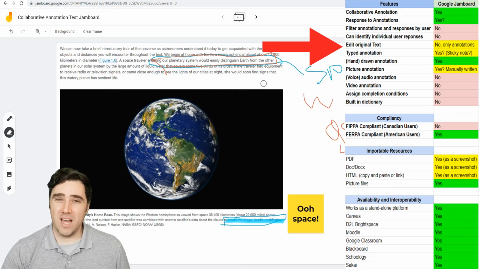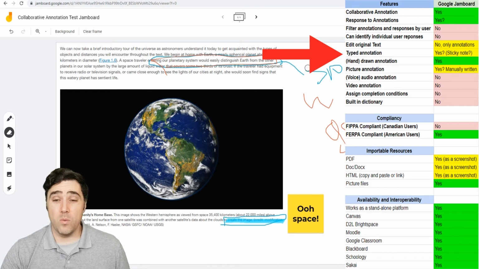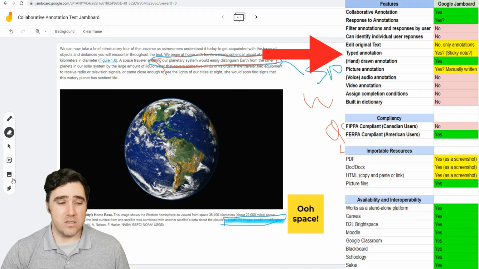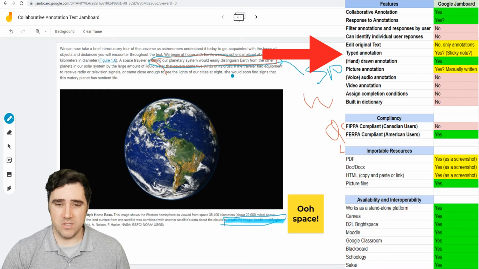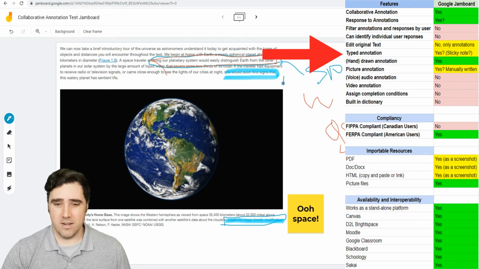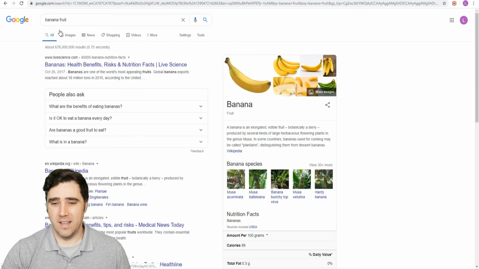Now let's talk about the types of annotations. We've shown that we can do text-based annotations. We can do pen or drawing-based annotations. And we can also insert pictures. To an extent, that could also be considered an annotation, because we could, for example, want to highlight something, and maybe our point is something like banana. And you could insert a picture of a banana.